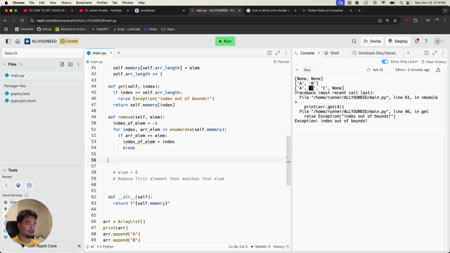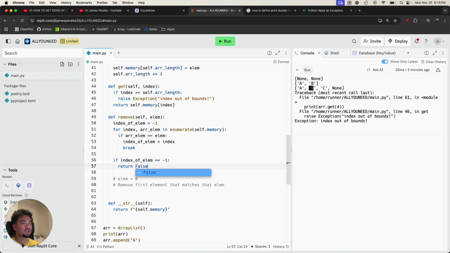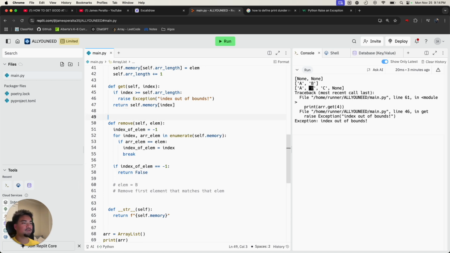So if index of element equals -1, then we return false. We'll just return a Boolean for whether we removed the element or not. If we did, true; remove, false otherwise, right? So if it's -1, we return false.